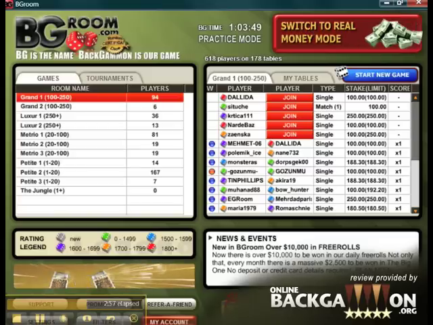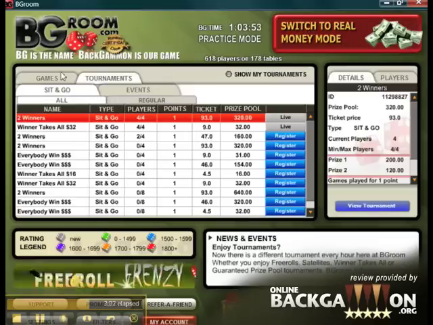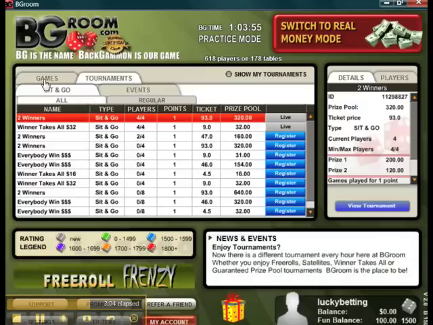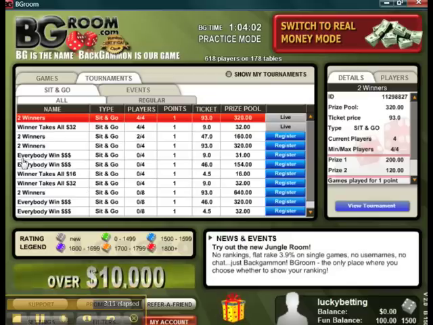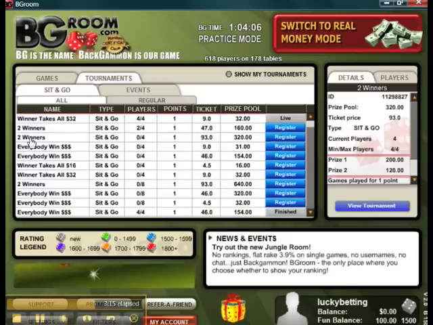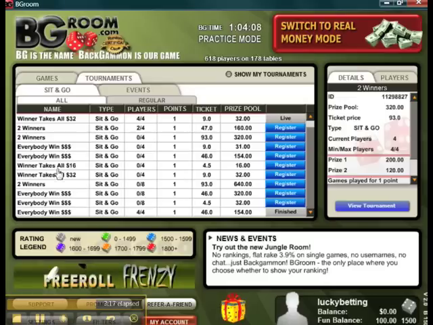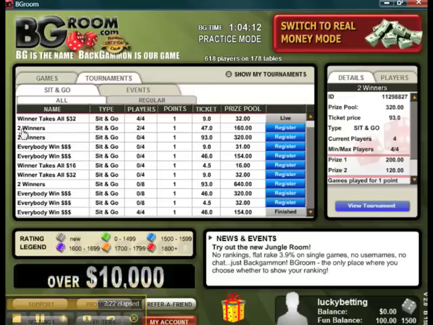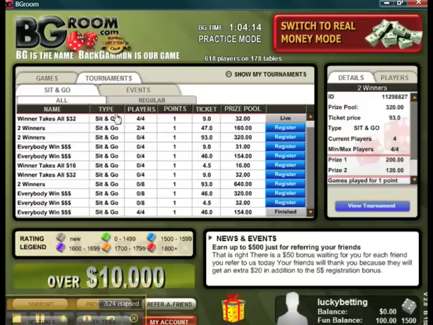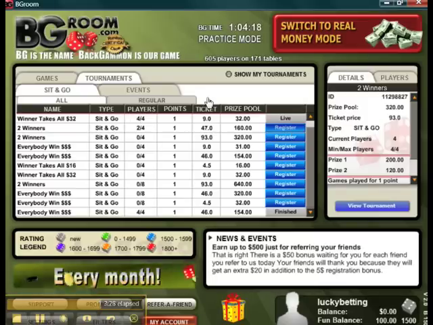In addition to the games offered at bgroom, there are tournaments. Only sit-and-go tournaments are available for players that are playing for fun. There are different types of games that are always taking place, with different winners that can win at the different stakes, as well as special guaranteed jackpots that are available even for players that are playing for no money. To start a sit-and-go game, players simply have to click register.